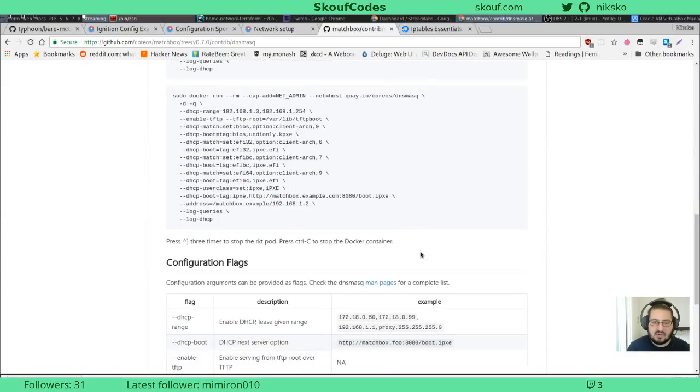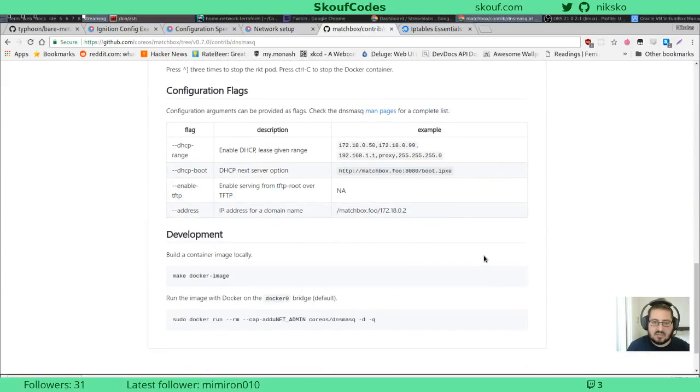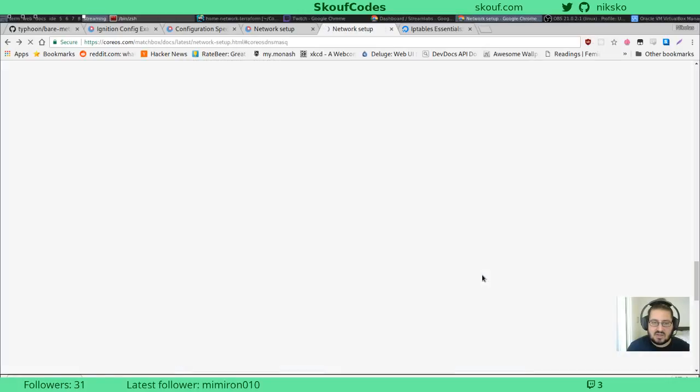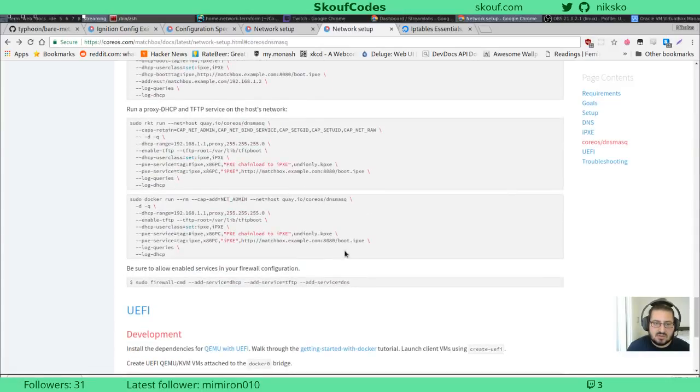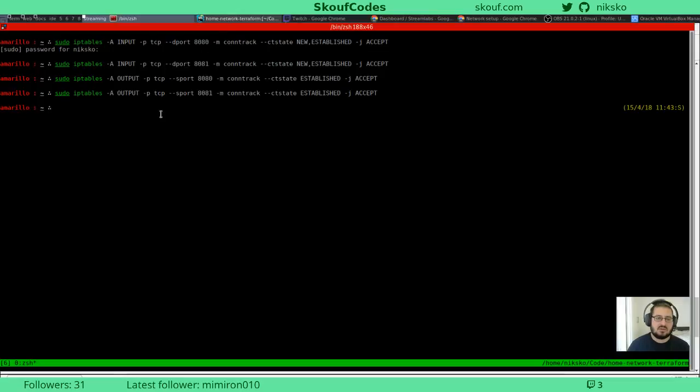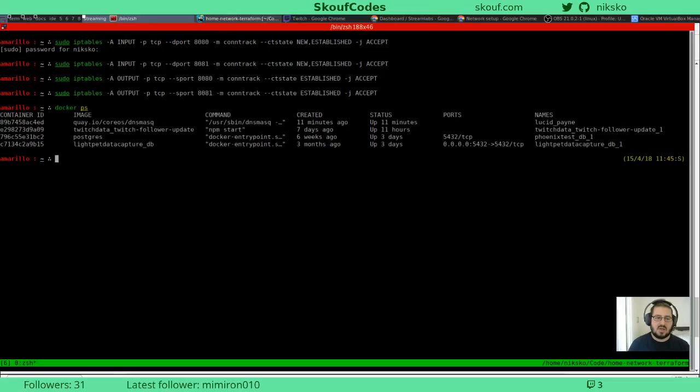dnsmasq. Enable DHCP lease given range. We don't want to enable DHCP. What we want to do is retain the DHCP range. Let's actually set that again to the correct DHCP range. That definitely could be the problem. So let's go stop dnsmasq. Docker ps, docker stop. Good old Lucid Pane.